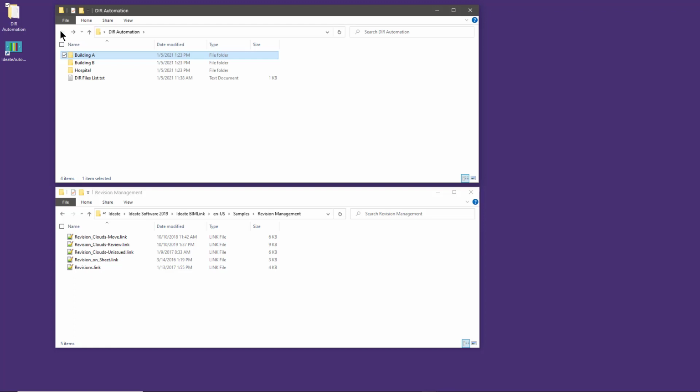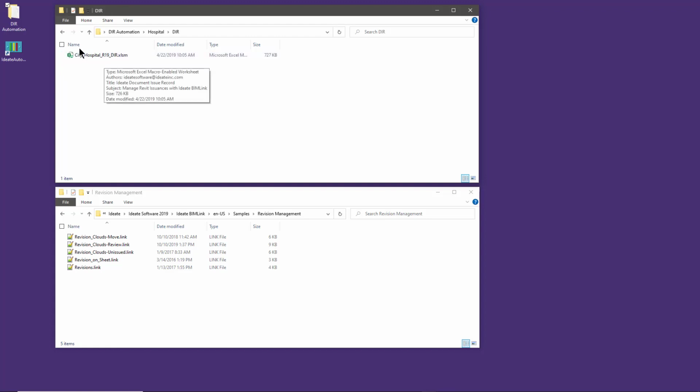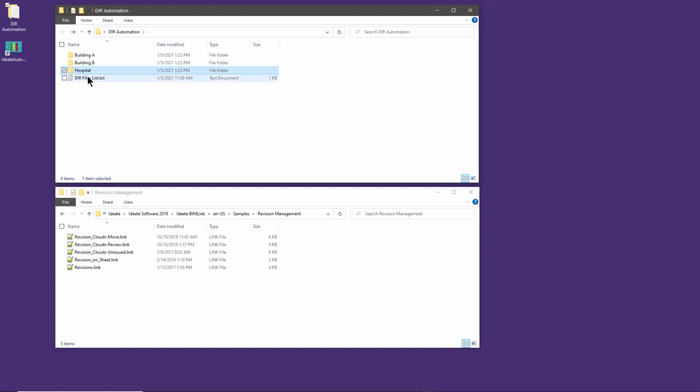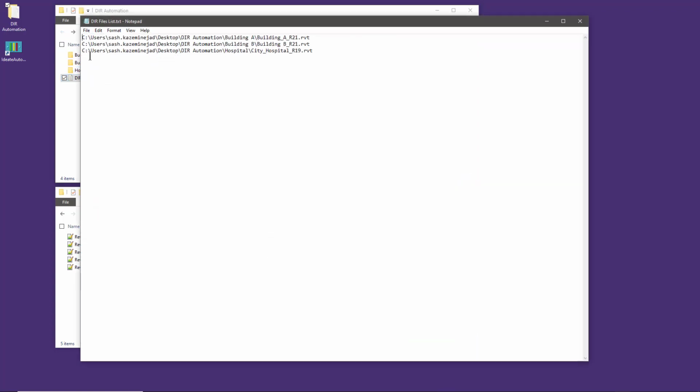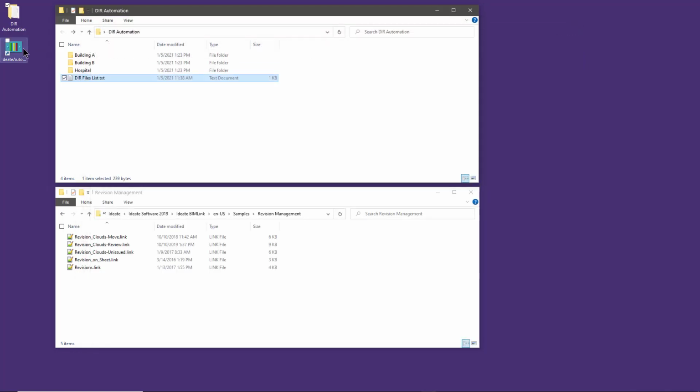If I go back a couple folders and go to Building B, we can see that it matches the prior building as well. And the same thing here with the hospital file. Take note that this is in a Revit 2019 format, where the other projects are in a Revit 2021 format. Finally, when I go to the DIR files list, you'll see that it lists all of the file paths to each one of those Revit files. Ideate Automation is going to read from this file and launch each one of these Revit files in their correct file format. Ideate Automation can identify what format the Revit files are in.